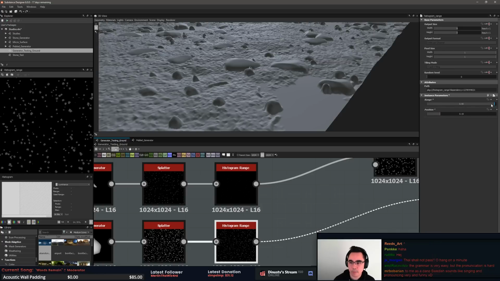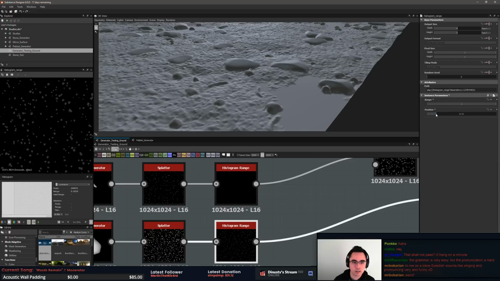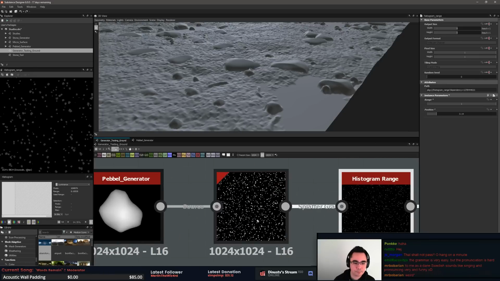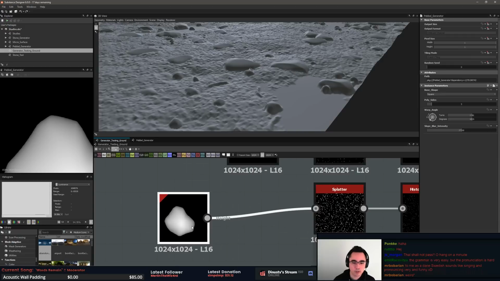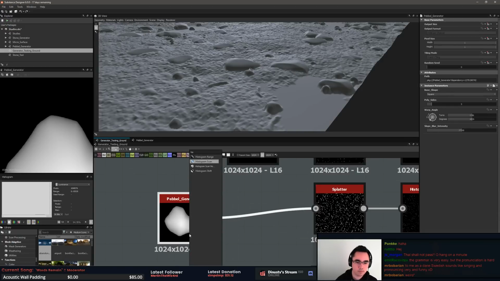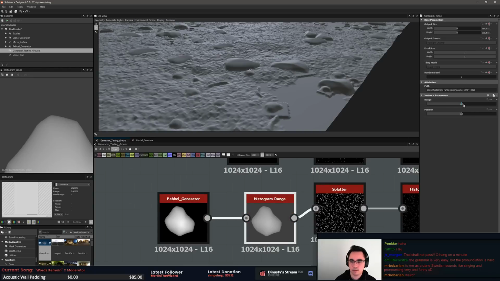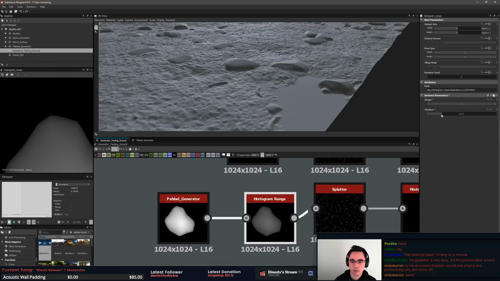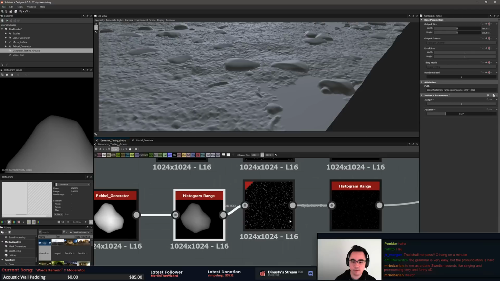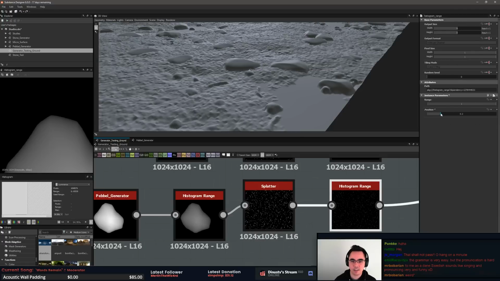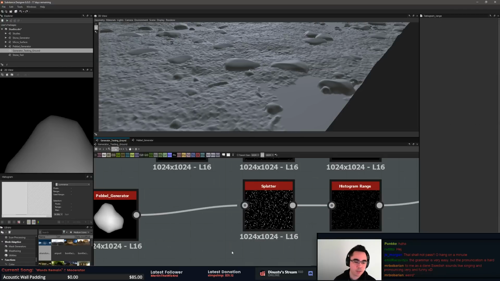I like the height of them. Maybe I'll just lower the range so that they... Oh shit, I can't do that. Actually, maybe I can do a histogram range on this part, turn that up, then lower them beforehand, then bring them back through here, and then raise the... That doesn't work.